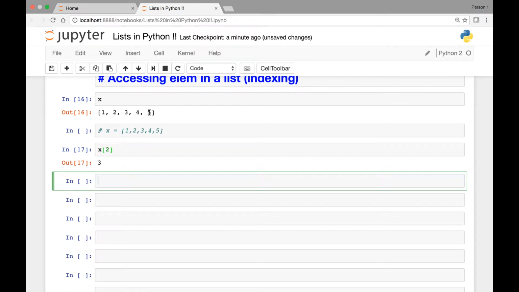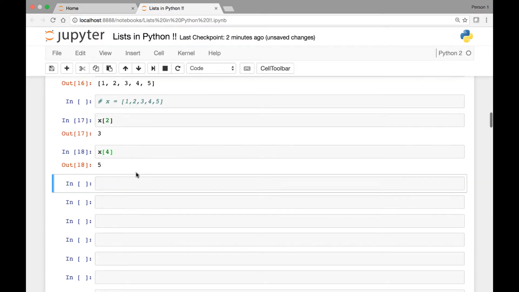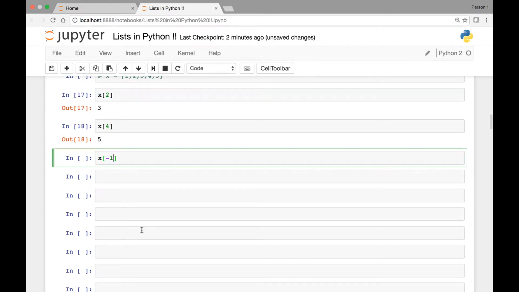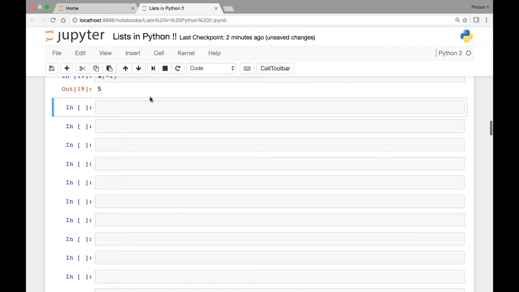What if we want to get 5? We can simply say X and then pass the index of the element 5. Let's see, this is index 0, 1, 2, 3, 4. So we simply pass 4. Another thing we could have done to grab the element 5 is use negative indexing. Negative indexing starts from the end. If I say X at index negative 1, it means grab the last element. So that will grab 5. Okay.